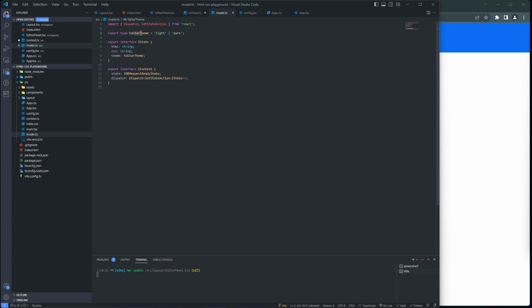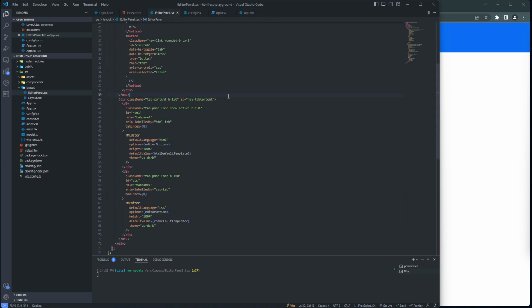The editor theme is going to be light or dark. If it is dark, I'm going to render the VS dark theme. If it is light, I'm going to render the light theme. Yeah, so that is basically it, and this is my context. So yeah, this is imported correctly. Now I can save it, close this and close that.